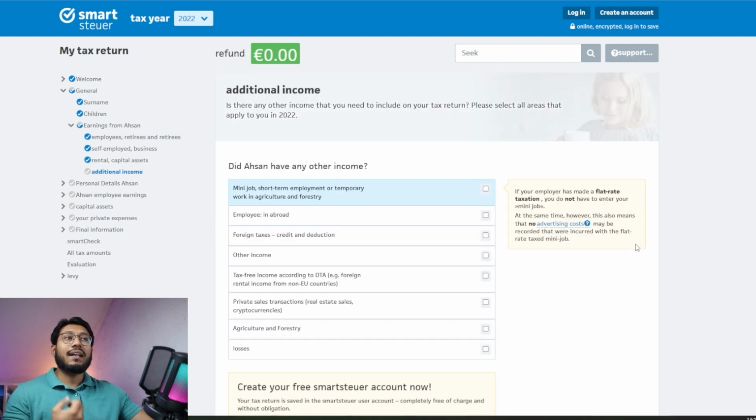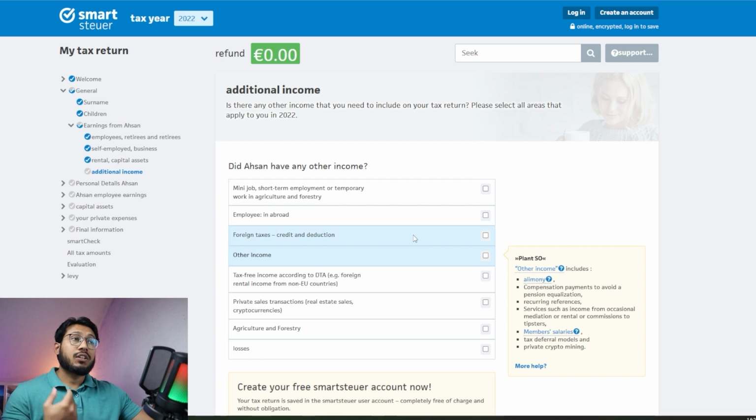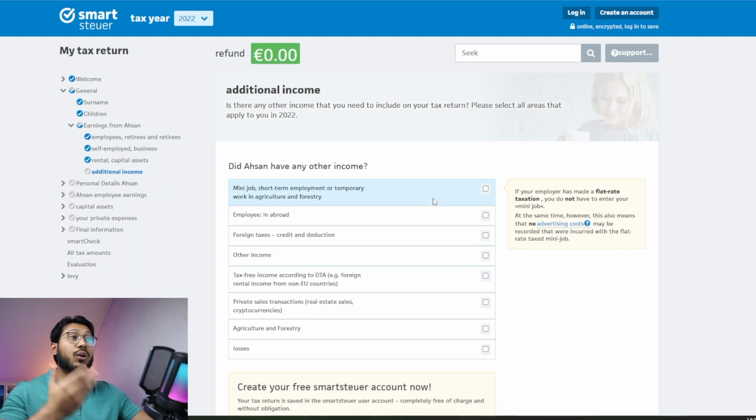How did you receive your income? Did you do a mini job, short-term employment or temporary employment? Yes or no? Select whichever is applicable. Employment abroad, foreign taxes or credit deduction, or any other income. So a good thing with Smart Steuer is whichever option you are thinking about or looking at, you'll get some additional information on the right hand side.